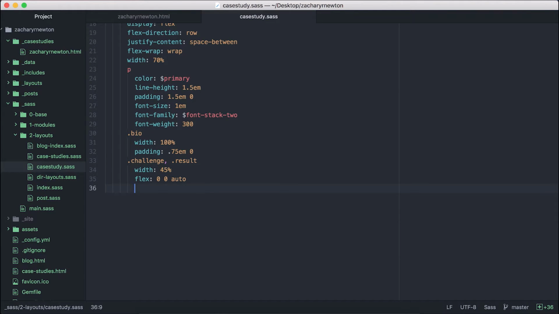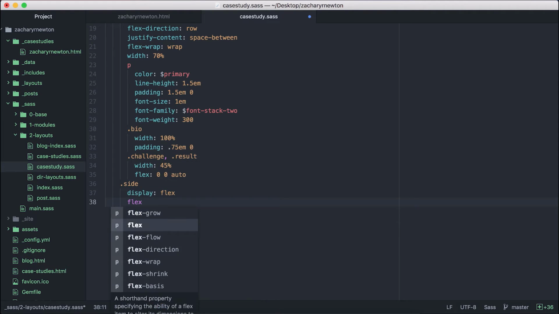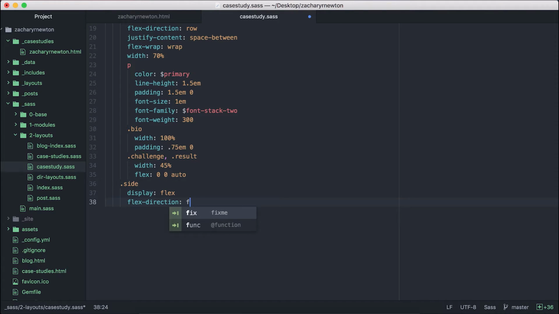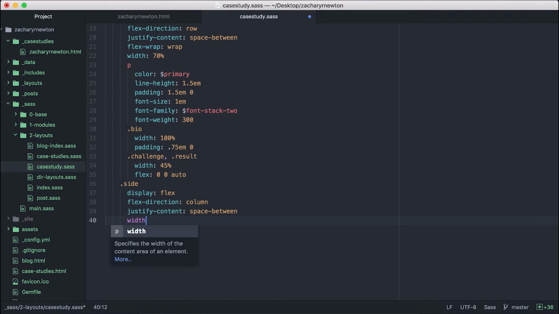All right, now let's head back over to our case study and let's start working on our side. So it's going to be right here. We're going to grab side. Inside of our side, we're going to make it a display of flex as well. Flex direction is going to be column this time. Justify content will be space between. And then we're going to say width of 25%.